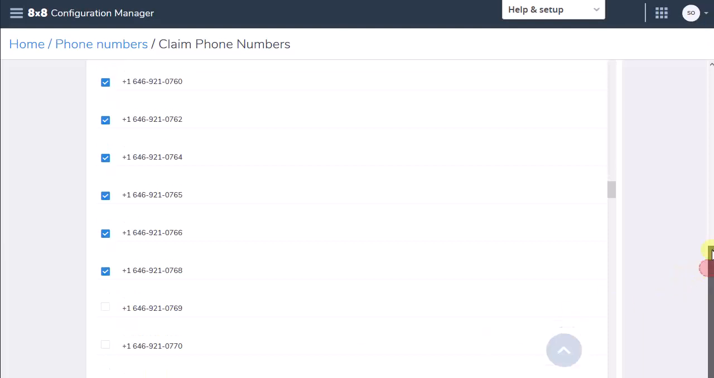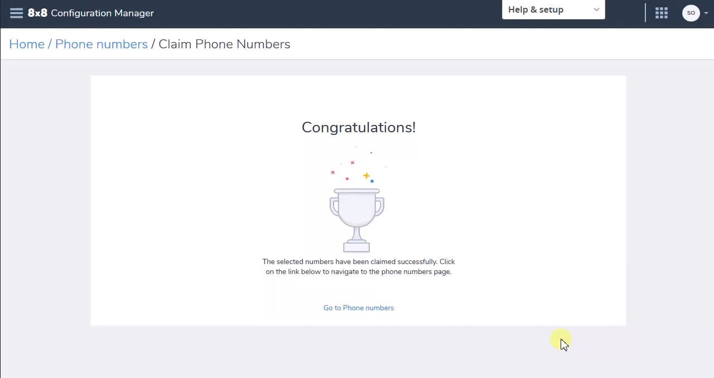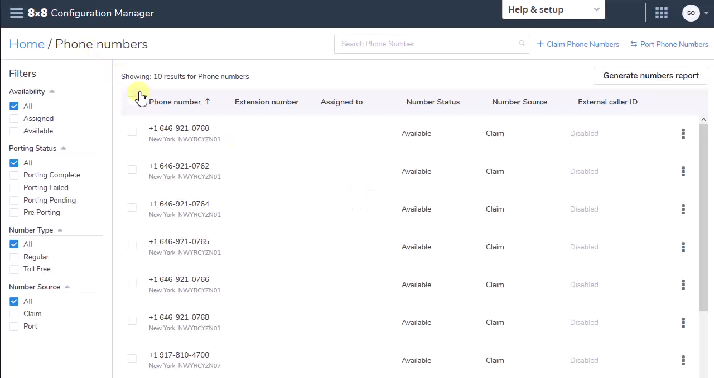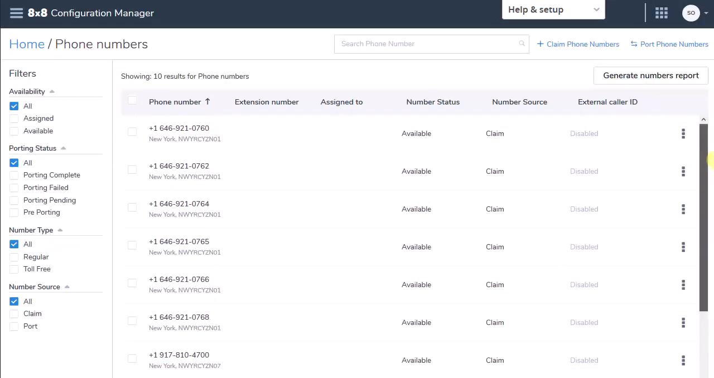All right, so I've chosen my few numbers. Then what I do is I click up here, claim phone numbers. It's now added those numbers to my inventory. So if I go back to phone numbers, I see those numbers that I just claimed. If for any reason I decide I don't want those, or I want to try to get something else, I can take these phone numbers, put check marks next to the ones I don't want, and return them back to 8x8.